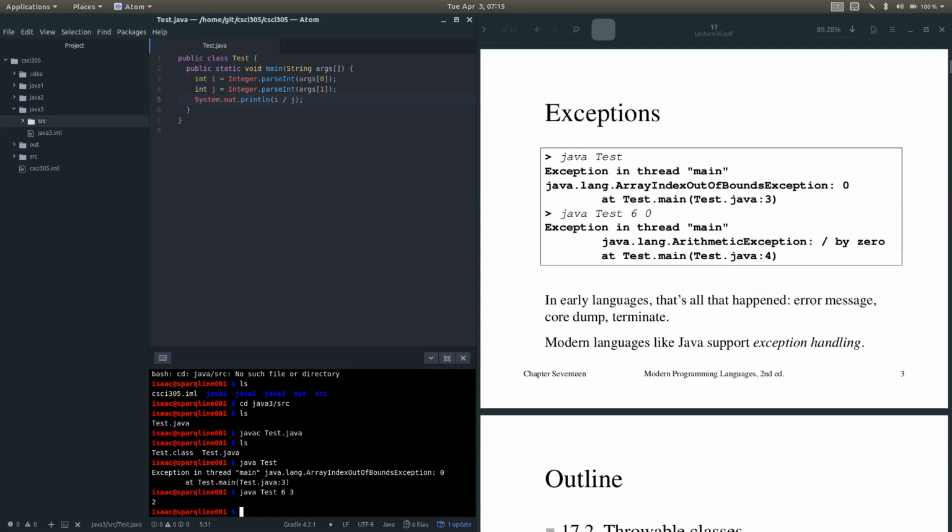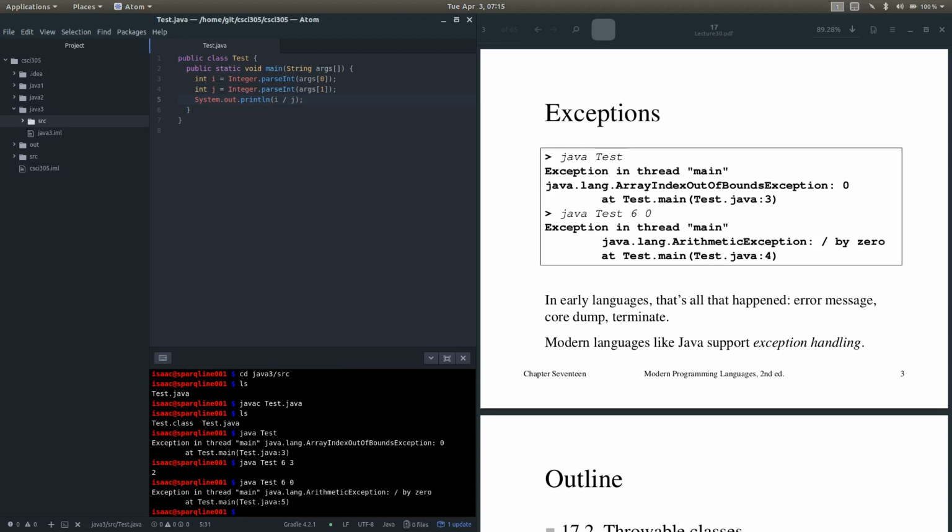So we also saw if we just ran it with nothing, it gave us the array index out of bounds exception, as we expected to see. And then if we run it with 0, it should give us a divide by 0, as expected.